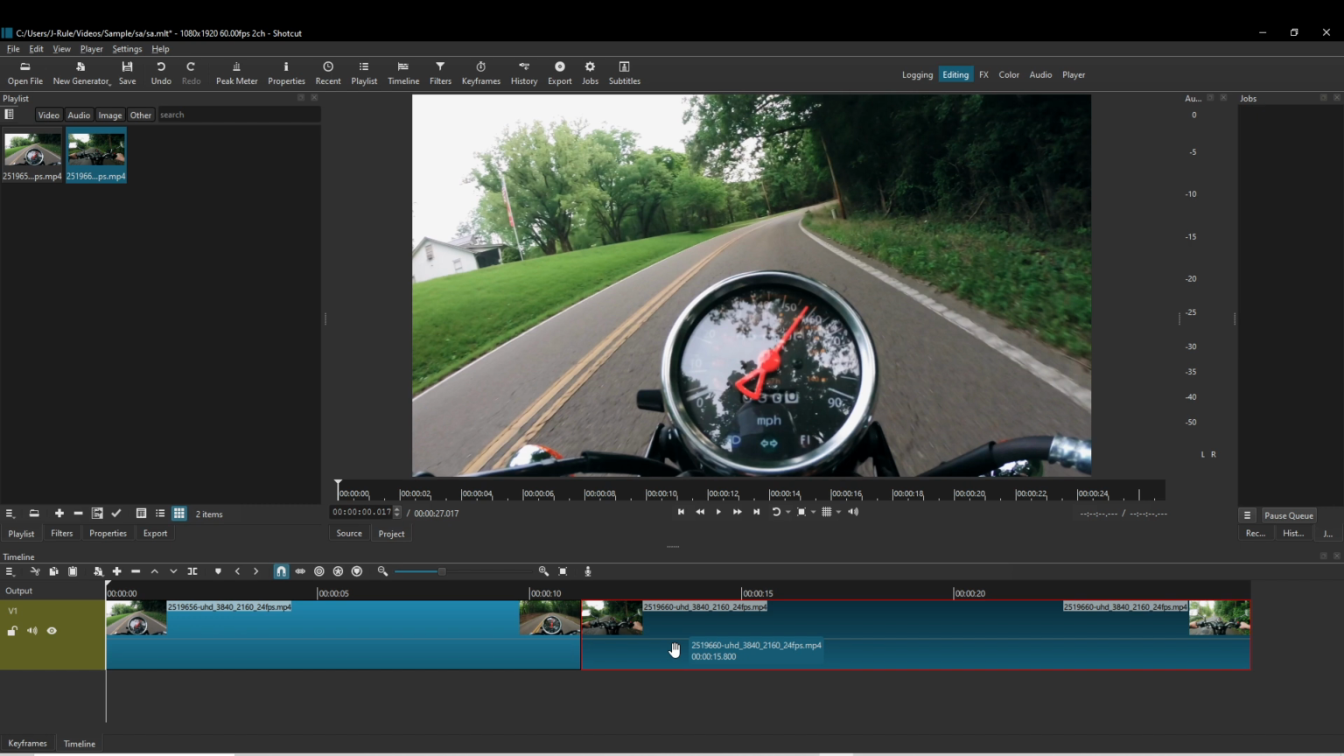And that's it. You've combined your videos in Shotcut by opening your files, selecting as many as you need with the Control key, and dragging them onto the timeline in the order you want. It's quick, flexible, and easy to adjust as you go.